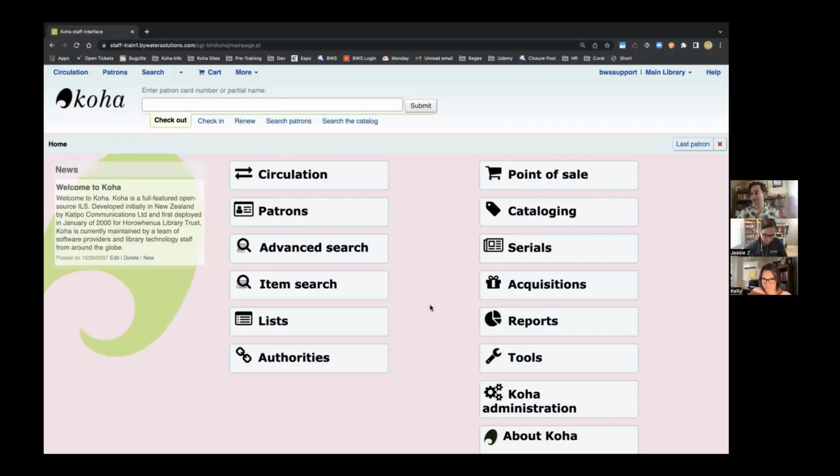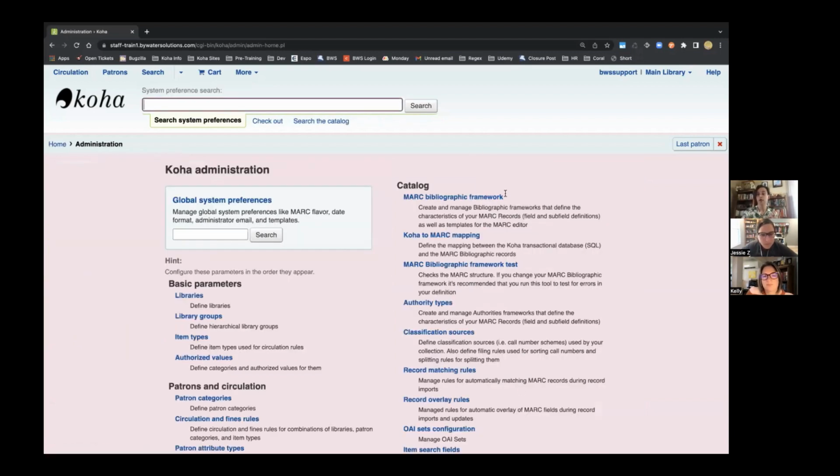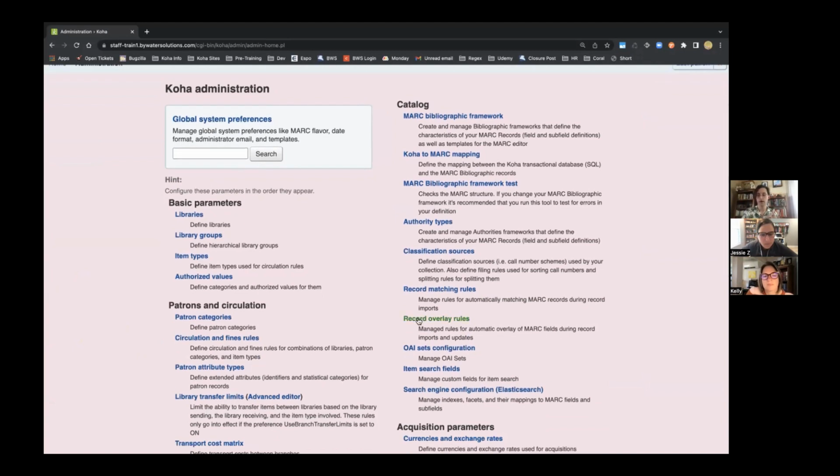Can you see my Koha, my home screen? Great, thank you. All right, so this is a new feature in 21.11, MARC overlay rules. This lives in administration, in the catalog section, right here, record overlay rules. There's a permission for this to access these rules. You need to have the relevant permission to get into this area. It's in the admin permissions.